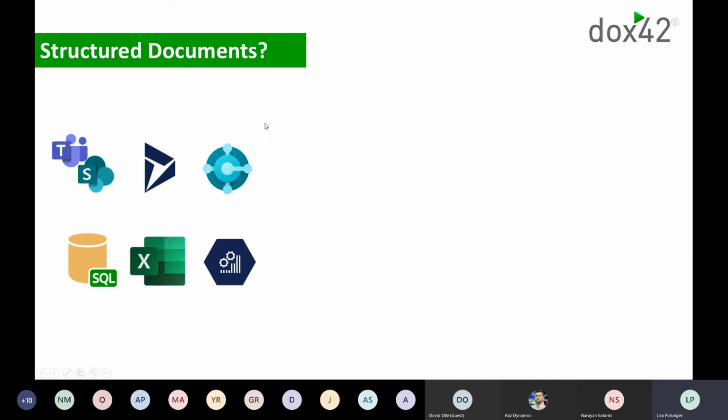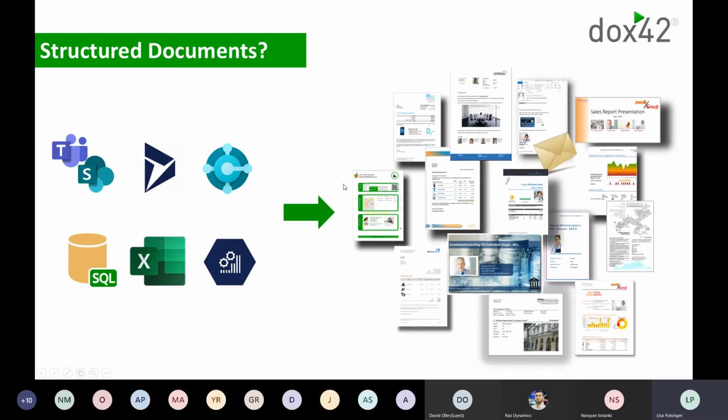Great, so let's get started. What are structured documents? Docs42 and document automation is needed for structured documents. Basically, within your company, within your organization, you would be using various systems where you store all different kinds of information. That might be Teams, and in the background, it might be SharePoint, like SharePoint list integration. That might be Dynamics CE, BC, FO, but also SQL databases or Excel documents. That's where many companies store their information. And then based on that information, every day, a lot of documents need to be generated.